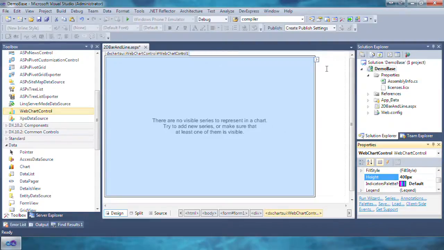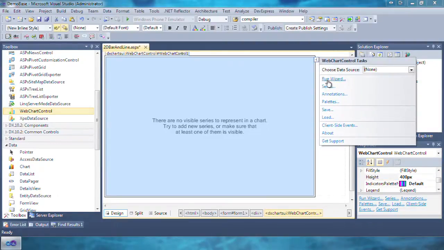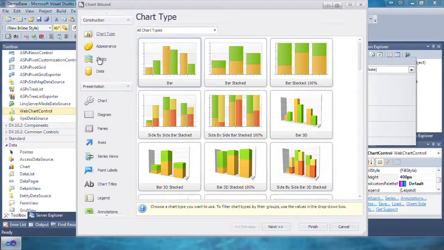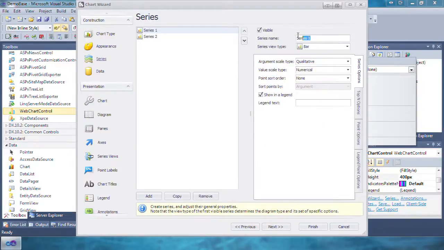Open the Tasks dialog and click Run Wizard. Bar is selected by default, so click on the Series tab. We're going to draw a chart showing Microsoft's revenue for the years 2000 through 2004. Series 1 should already be set to bar. Rename Series 1 to Annual. Click on Series 2 and set it to Line. Let's rename Series 2 to Summary.